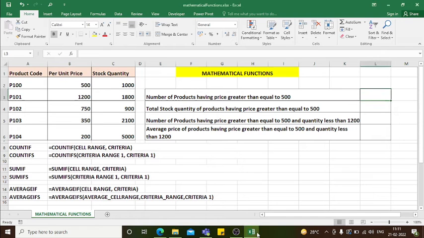Hello everyone. In this video, I am going to introduce you to mathematical functions along with criteria. In the previous video, I shared how simply we can use mathematical functions like sum, average, max, min. In this video, we are going to apply these functions along with criteria.